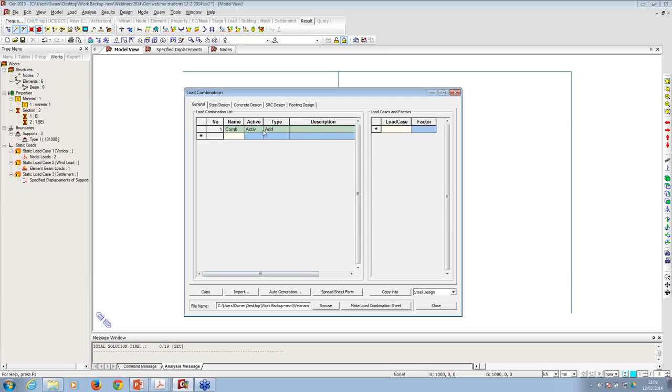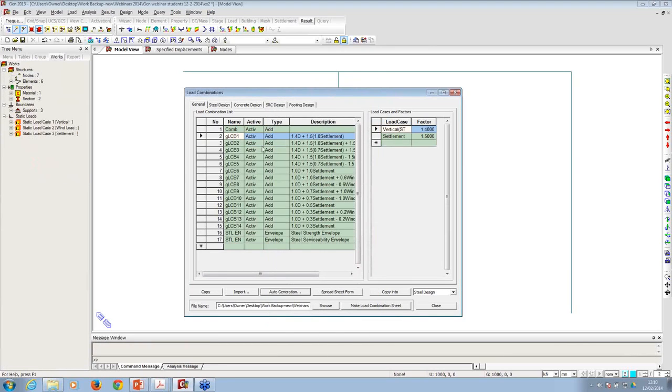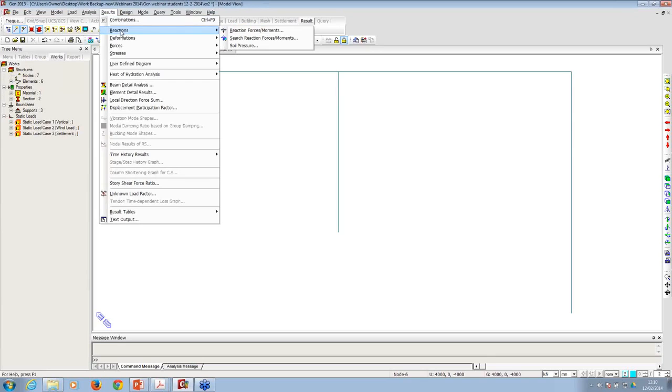Or we can ask the software to generate the load combinations automatically, so auto-generate, and we can select Eurocode or British Standard, and based on the type of the design, steel or concrete, just click OK and you get all the different load cases or combinations. Okay, our objective is to check for combination 1, so let's go to results first and see the reactions.